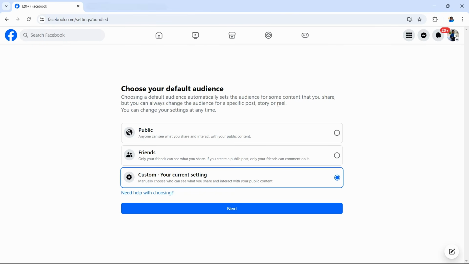So if you create a new post, you can set the audience on that post, even when you have changed your default audience, effectively setting your Facebook profile to private. So right here, we have two main options. You have friends and public.